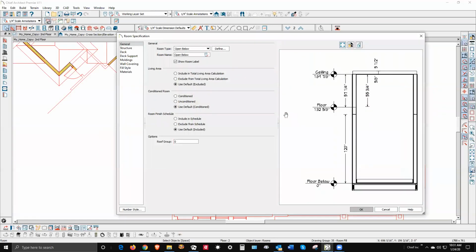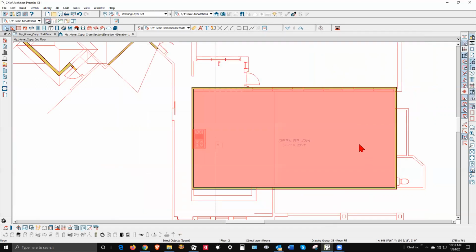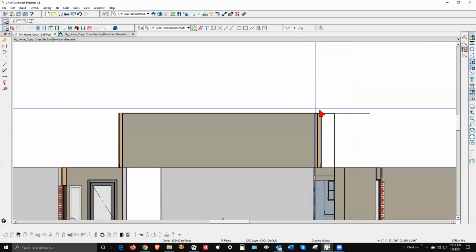We'll add 3 5/8 inches to the structure tab ceiling, plus 3 foot. Oh heck, I think it wasn't 3 foot, it was 3 inches. Let's make it 3.5 inches. Then go back to the elevation camera. Okay, pretty close.